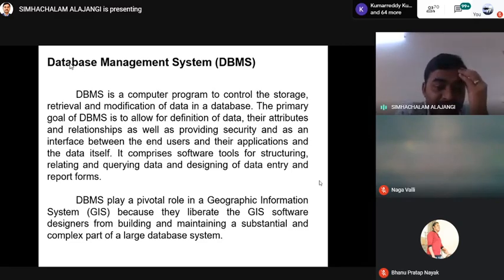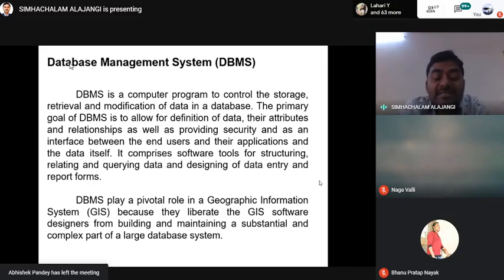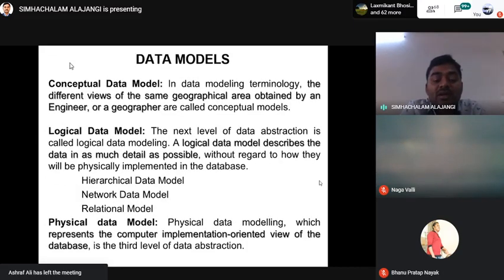Basically, DBMS plays a pivotal role in GIS because it liberates the GIS software designers from building and maintaining a sustainable and complex part of a large database system. So DBMS is very much essential. So you can store data in different models.